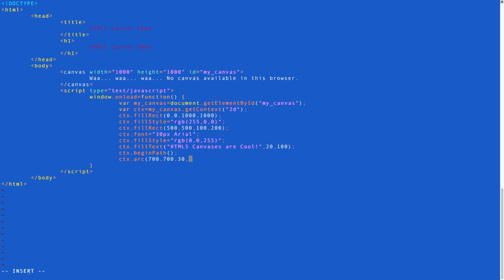Then the starting angle in radians. I'll put it as 0. Then the ending angle in radians. I'll put it as 2 times Math.PI. Radians are defined as multiples of pi. It's a little bit weird. No idea why computer programmers use radians. In my opinion, they're too much of a hassle. But I digress. That's all the arguments that you need.